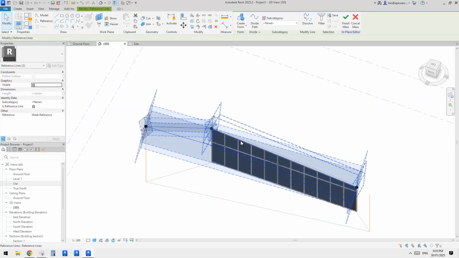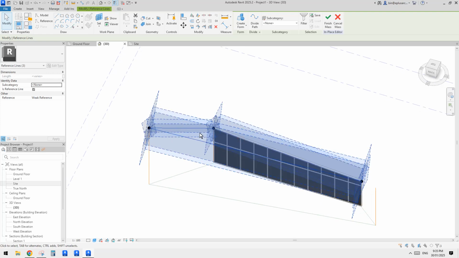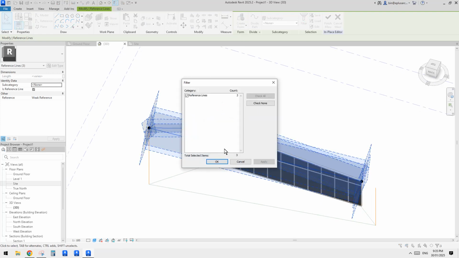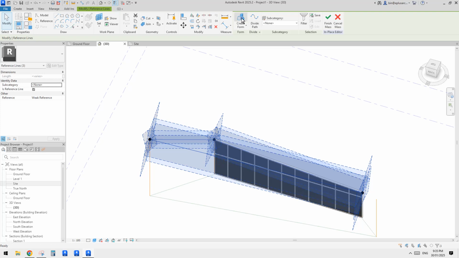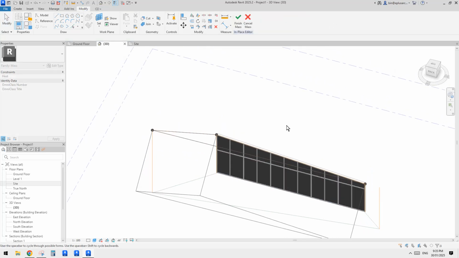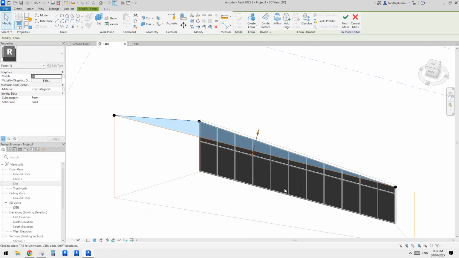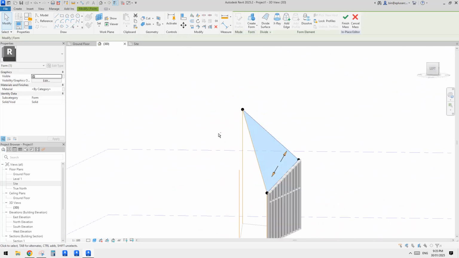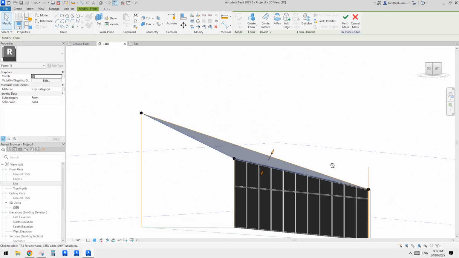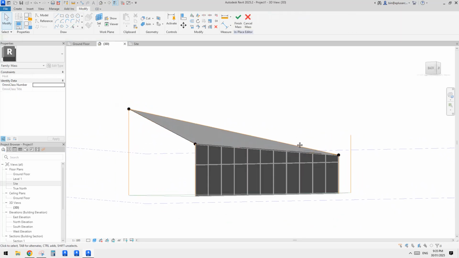Yeah. So tab, control, select. Make sure you only select 1, 2 and 3. So let's have a look. Filter. Yeah, 3 reference lines. So create a form. Okay, so press keyboard up to switch between different options. So now we have this surface. Okay, so this is a flat surface.